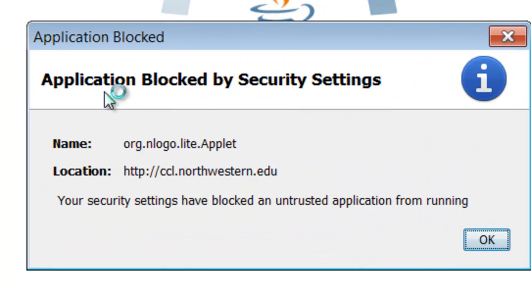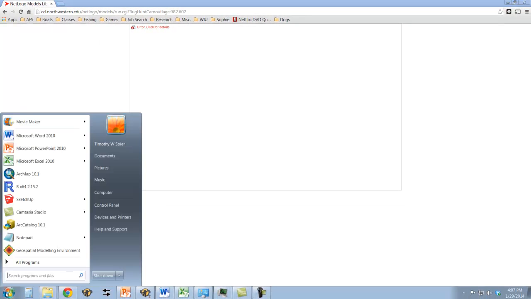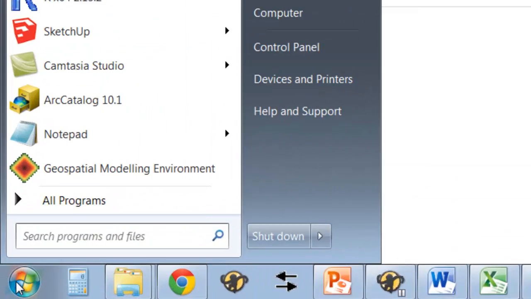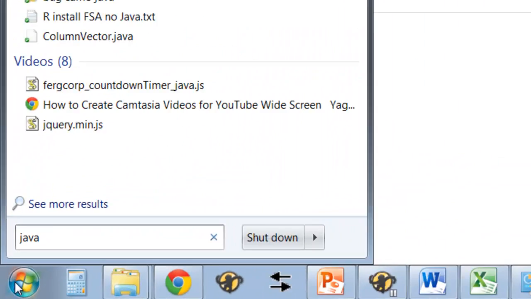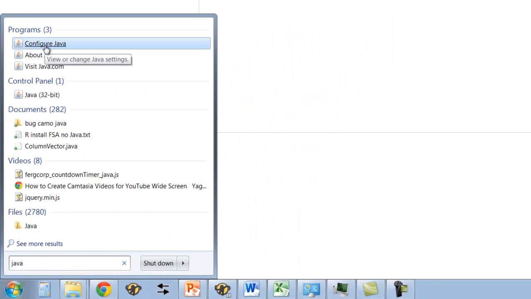If I go to the website that I gave you for the bug hunt model, you see I get this warning here that the application is blocked by my security settings. So this is Java telling me it's not going to let me run that program, and I get this error. I know that this is a safe website. So I'm going to go down here to the Start button. I'm going to type Java in search, and I'm going to find Configure Java.